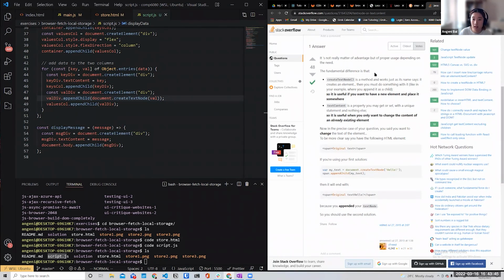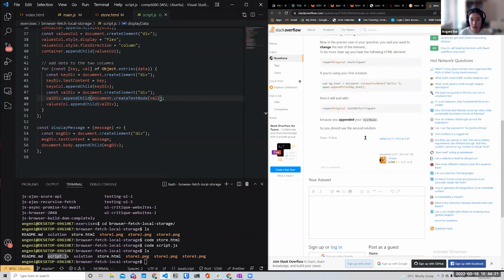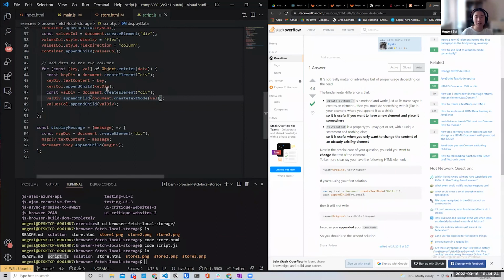Stack Overflow is telling us the fundamental difference is that createTextNode is a method that, as the name says, creates an element that you must do something with. So it's useful if you want a new element and place it somewhere. Whereas textContent is a property of an existing element, so it's only useful when you want to change the content of an already existing element. It says textContent seems easy to use. Yeah, it's just less typing. There's no way you can mess this up. Good question though.